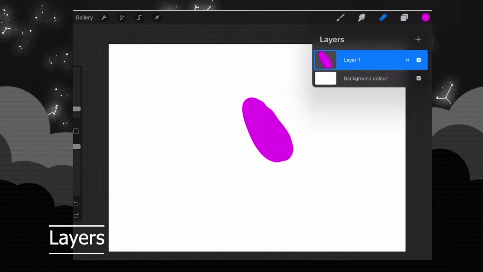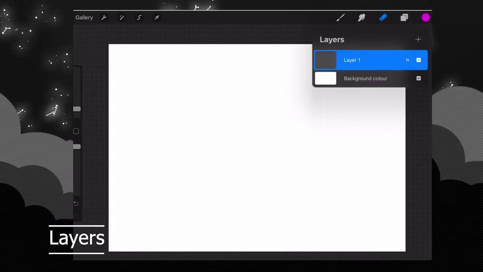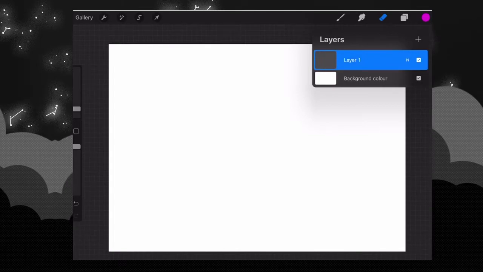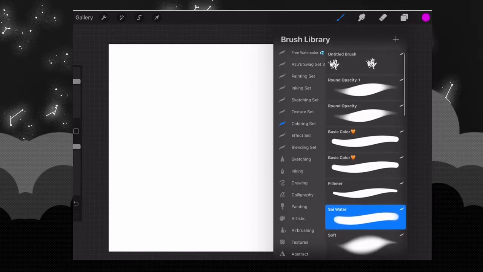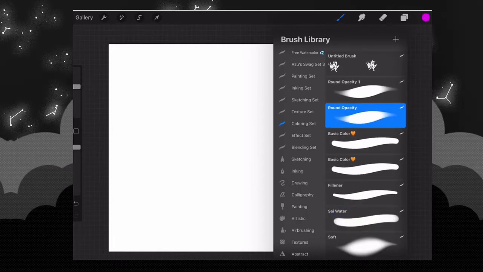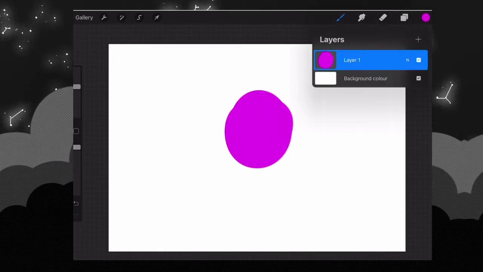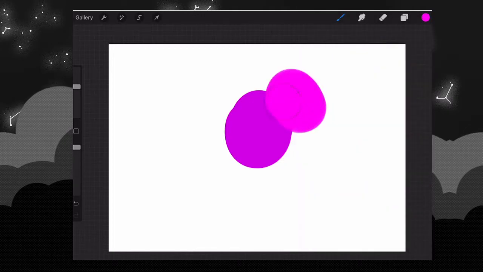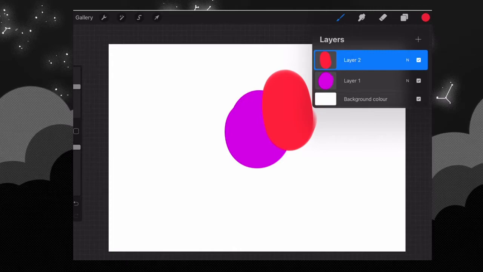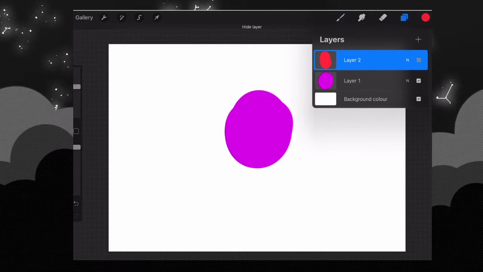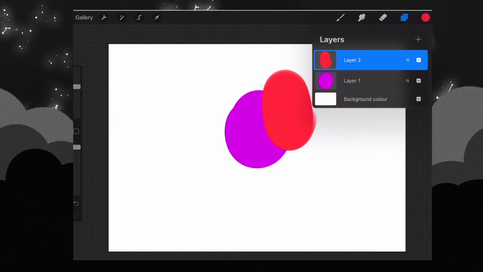Now let's get to layers. This is your layers tab, these two squares. If you don't know the basics of digital drawing, I'm not going to explain it in detail, but if you guys want that, I'll do it. Layers are basically transparent sheets that are on top of each other. So if you make a new layer and use a different color, this one is going to be on top of the other one. That's how I like to imagine it.